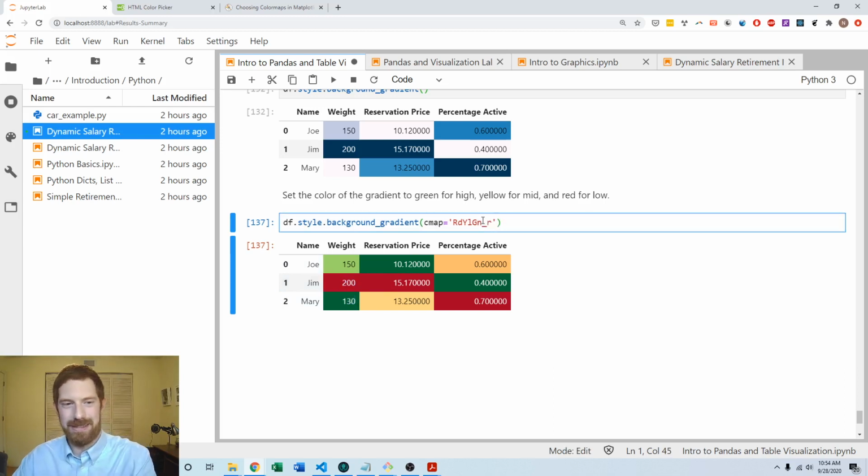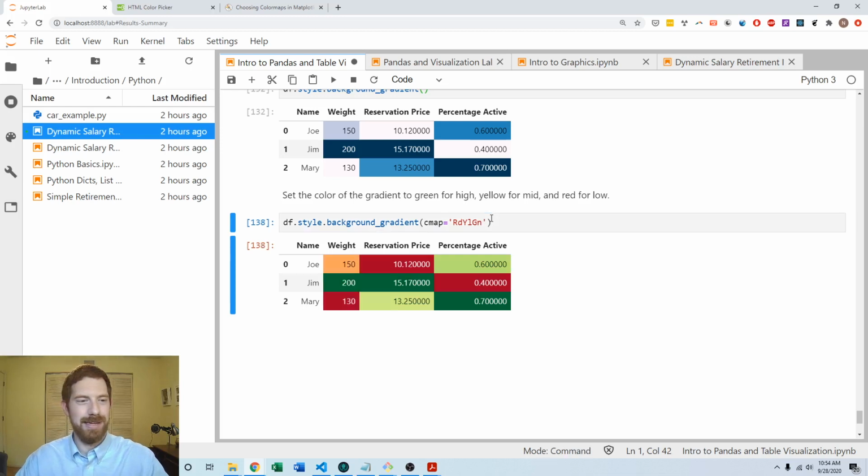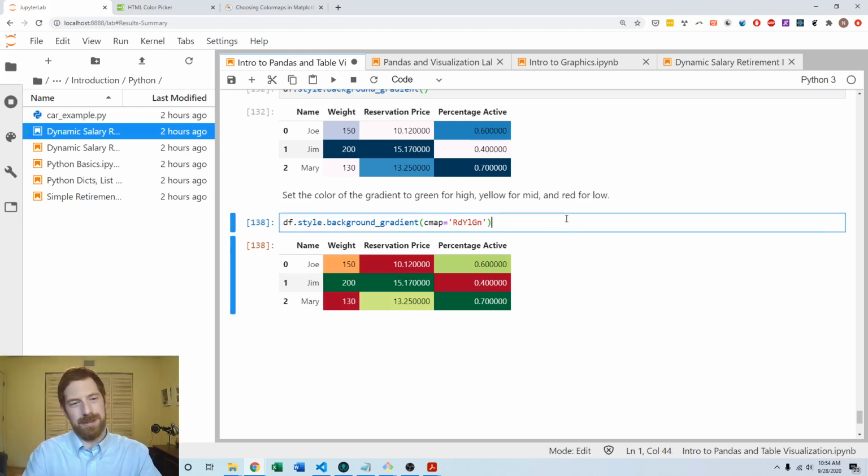And we'll see this definitely is a really nice way to be able to get a nice, quick way to see where the largest and smallest values in a table are. So that's an overview on Pandas styling.